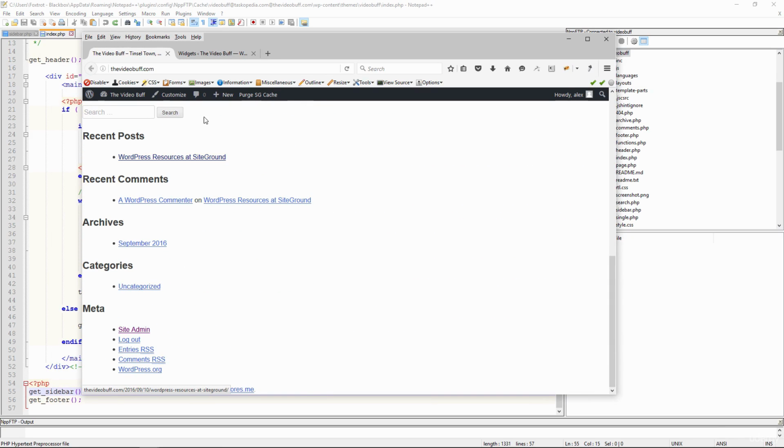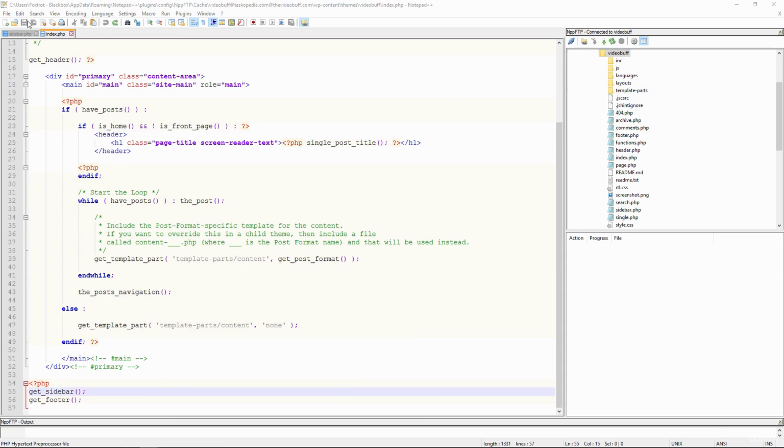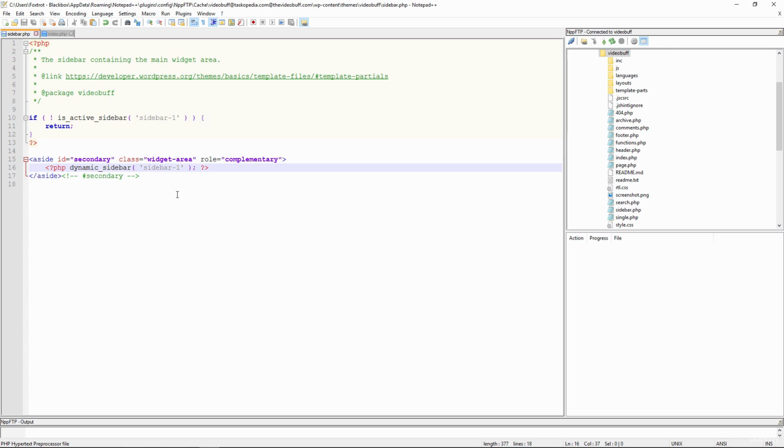Of course, as we progress, we are going to start creating our own custom sidebars, and we'll explore this template in more detail as we progress.